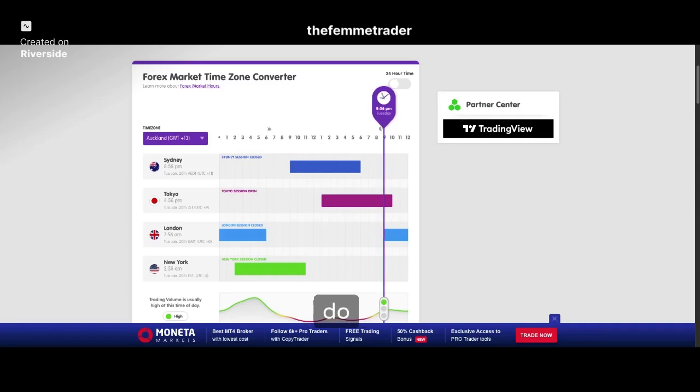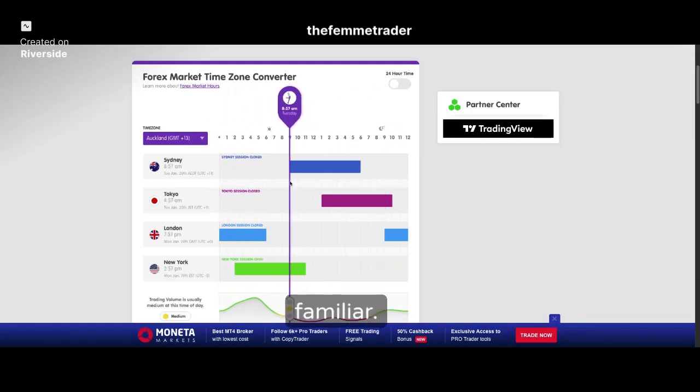So what I just want to do is put that in my calendar, so that I will know. I'm used to it right now. So I know when the London section is open, and when the New York section is open. I've familiarized myself with this already. So you just want to check this one, and you're going to see what time.